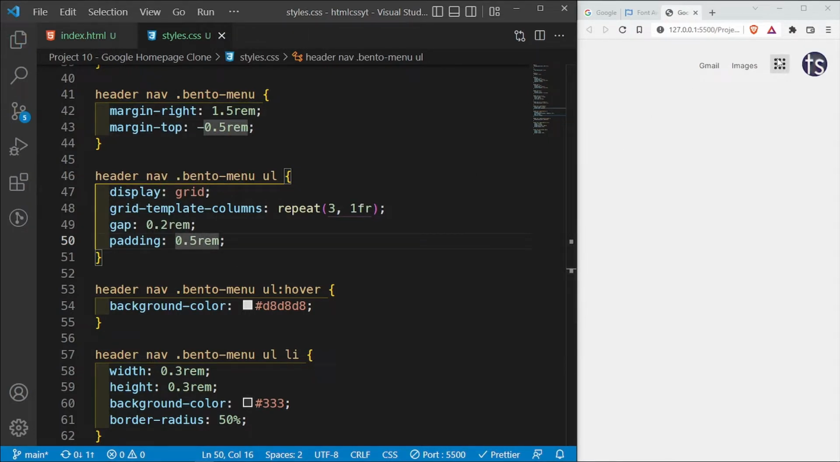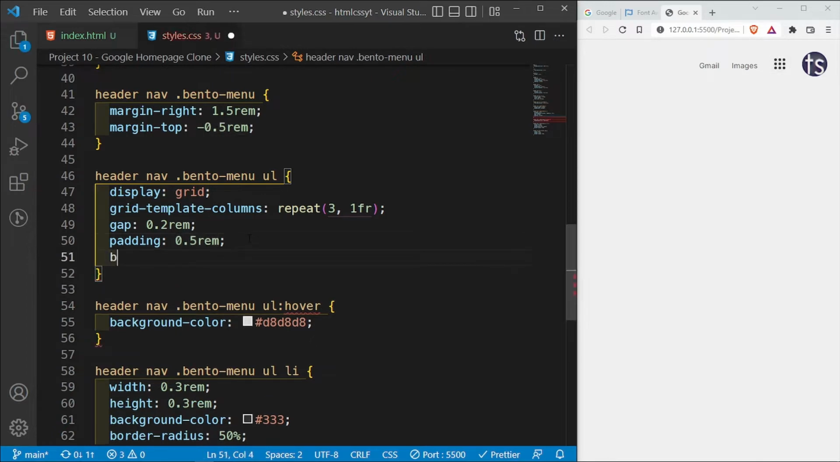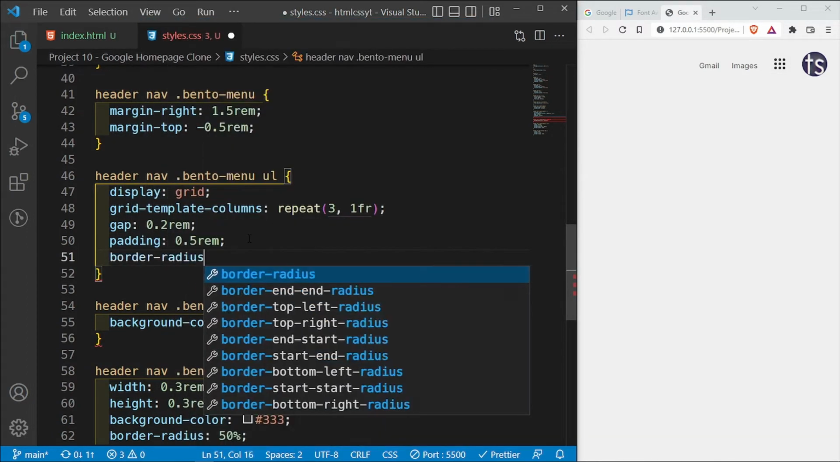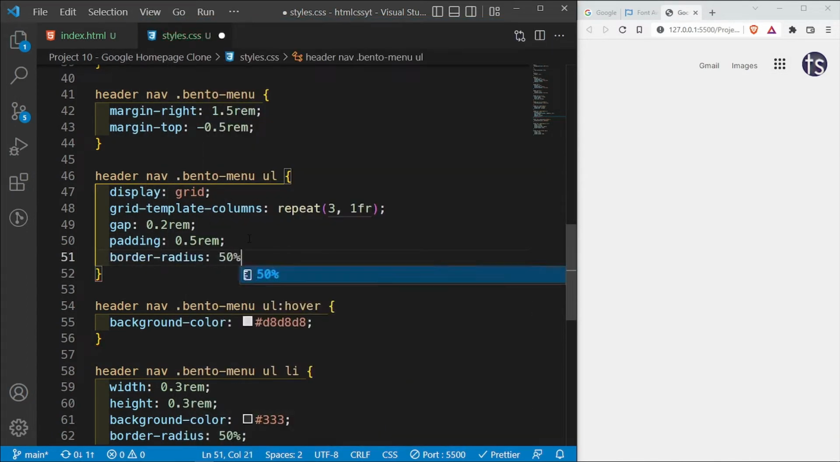Okay. And then we also need this to be rounded. So we're going to add the border radius of 50% to make it completely rounded. There we go. Okay. And you know what? Let's make this 0.7. Make it just a bit bigger.